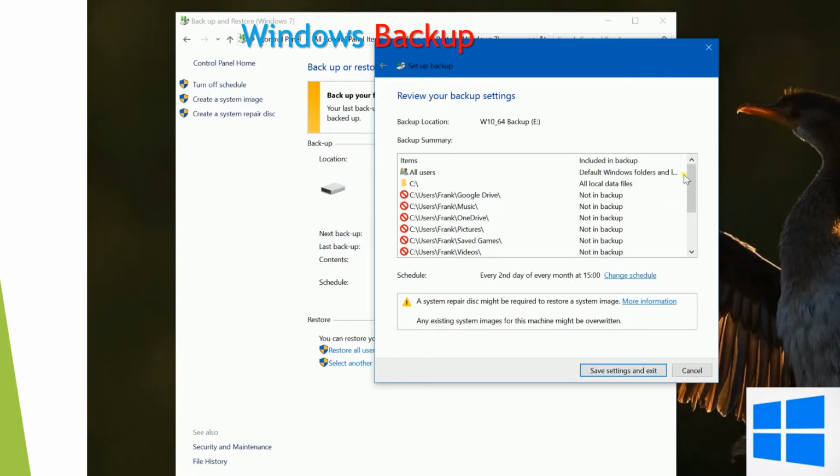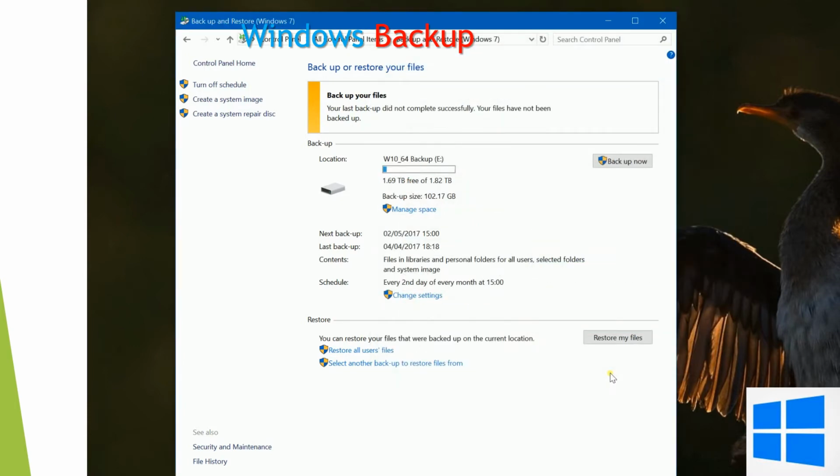Okay, this shows you all the stuff that's not going to be backed up. It says system image included. And this is the schedule where you can change the schedule. And here it's telling you to make a repair disk. That is not too difficult, but you can do a repair disk at your convenience. Again, this is from Control Panel. So if I do save settings and exit, that will be scheduled for the second day of the month, and I don't have to worry about it. It'll happen automatically. There you go. So that's how to set up your backup.